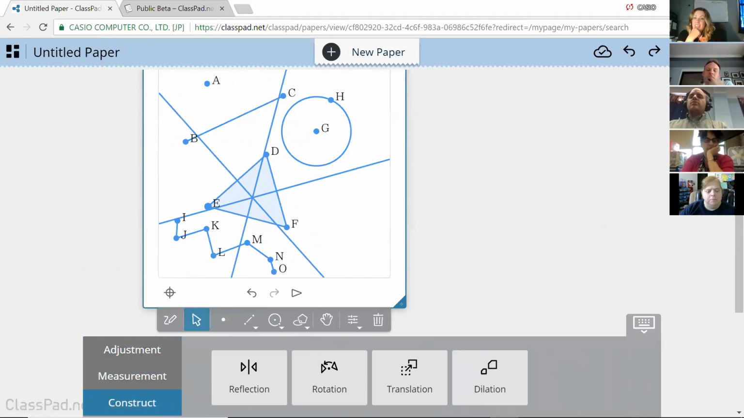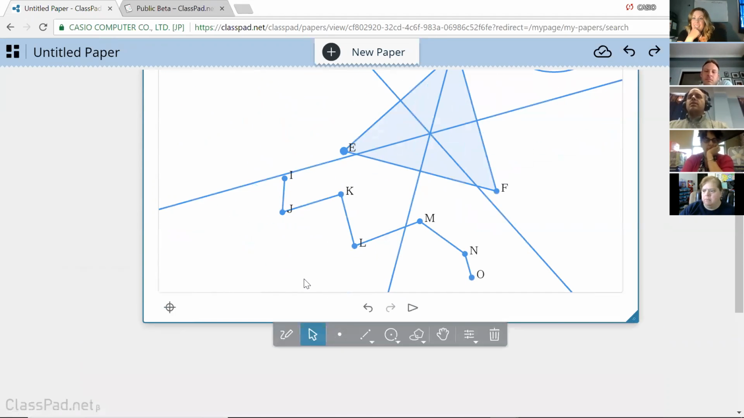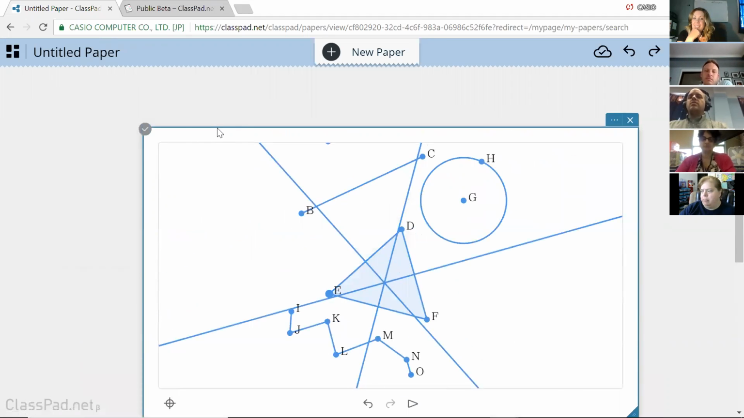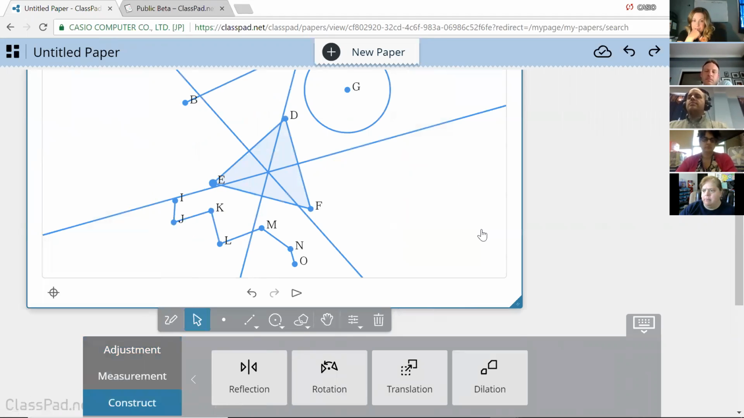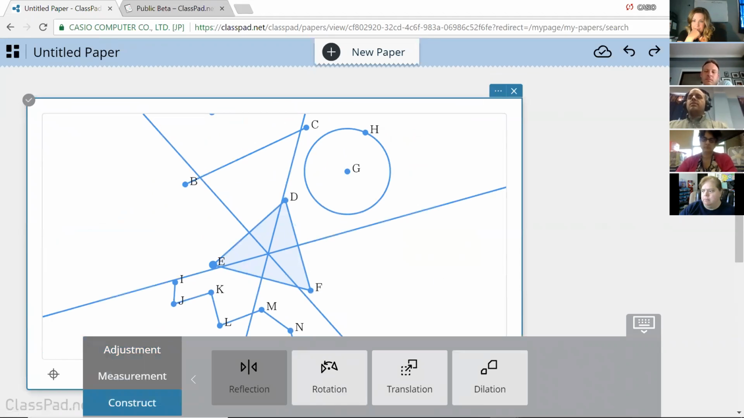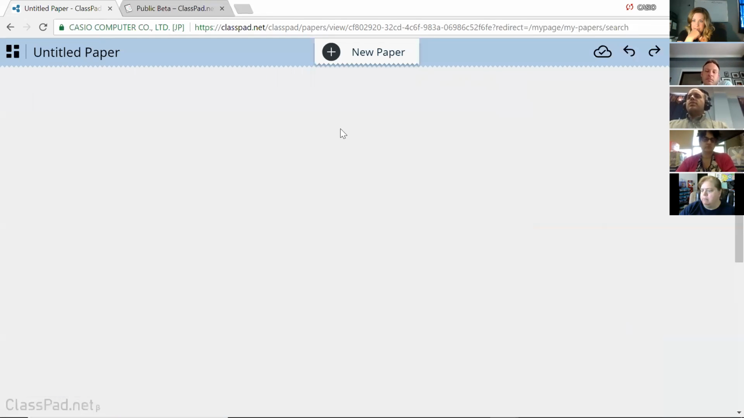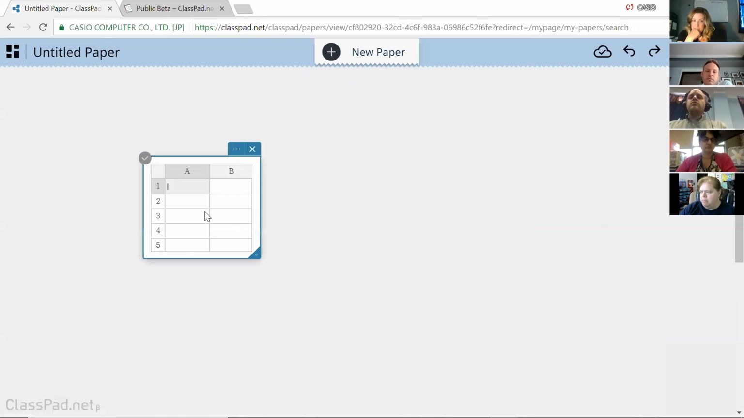So these are all resizable. So make them as big or small as you want. Typical zoom in and zoom out tools work great. There's all your transformations. Get rid of a sticky note by clicking in the corner.